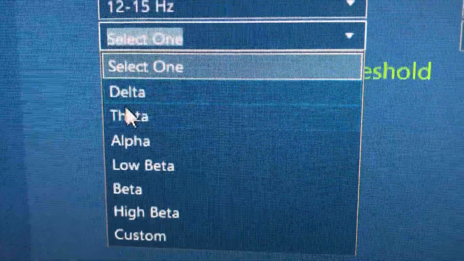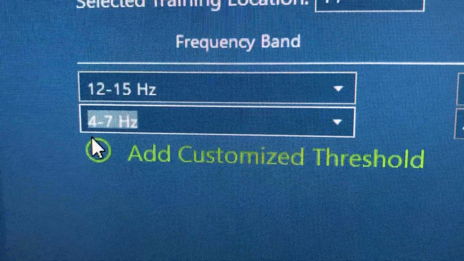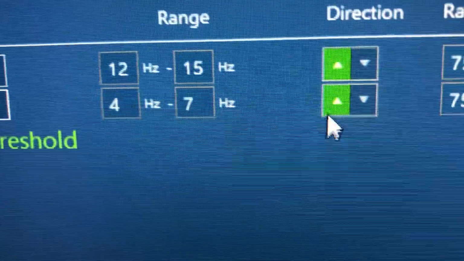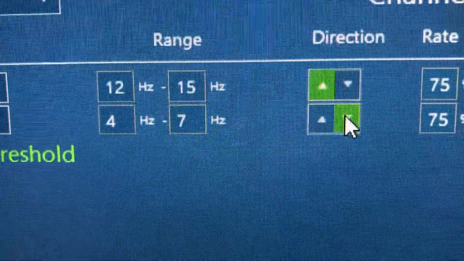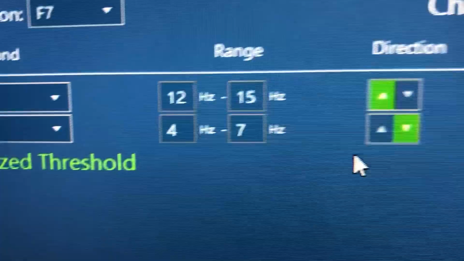So we choose theta. All right, theta is Hertz from 4 to 7. It's a slow wave. And we choose down for that. You can't have both going up. So SMR up, or low beta up, and theta down.